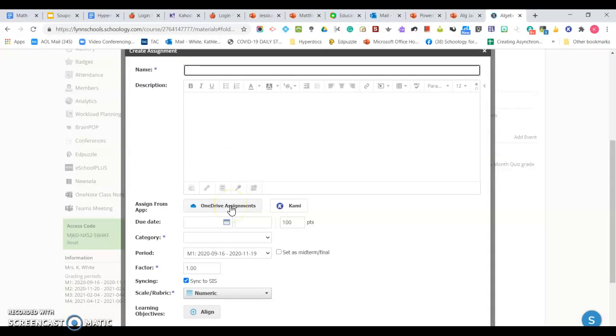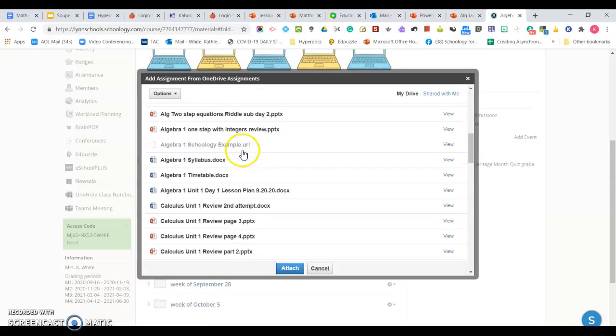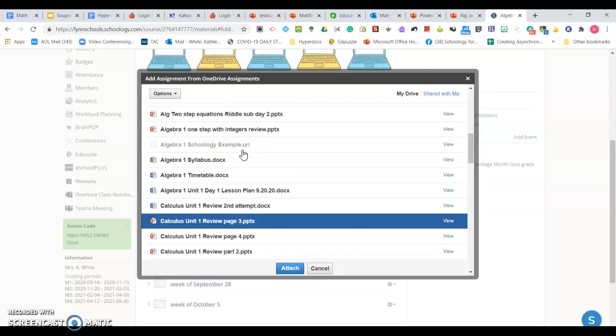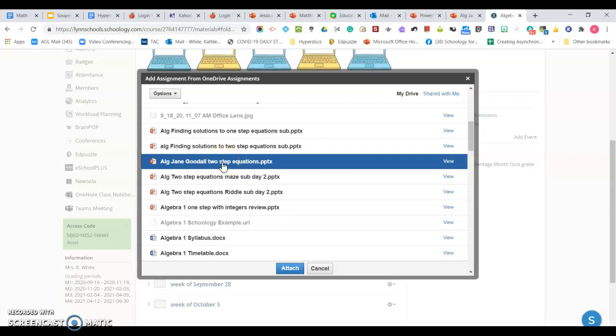I'm going to go to, let's do two-step. Well, let's just do Jane. And this is up to you. Two-step equations. Okay, so you have that. I'm going to OneDrive, and keep your fingers crossed because I hope it's in there. I think I put algebra, right? Did I? Yep, Jane Goodall. It's right here. I'm going to click on that.